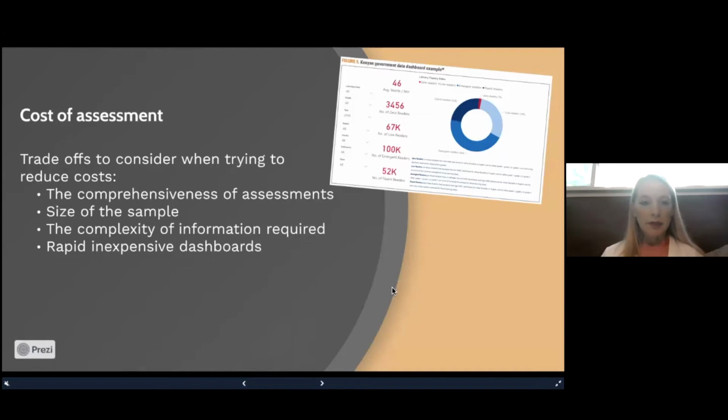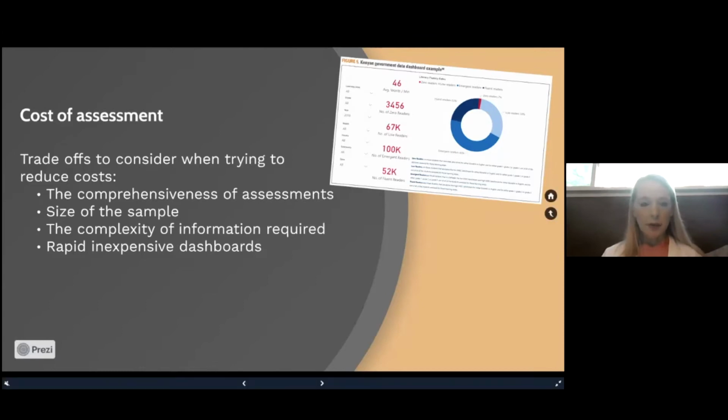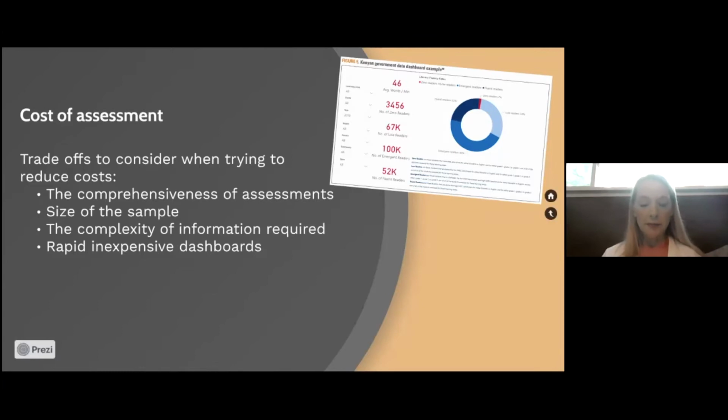So we wanted to talk about the comprehensiveness of the assessments, the size of the sample. So when do you need a large sample, or when might you be okay with something like lot quality assurance sampling, where you're just taking a few students from schools rather than a representative sample across the whole spectrum.